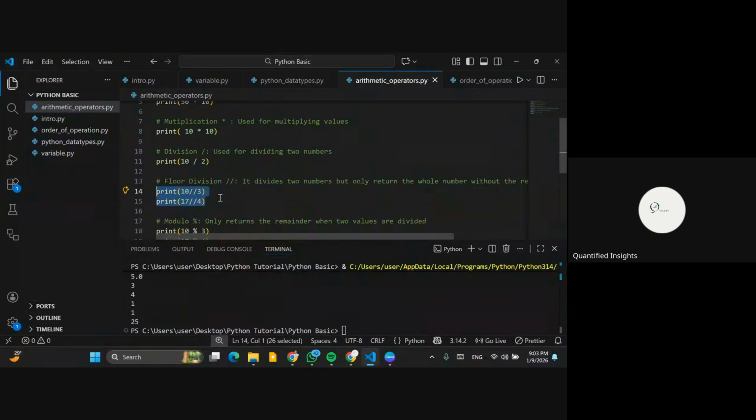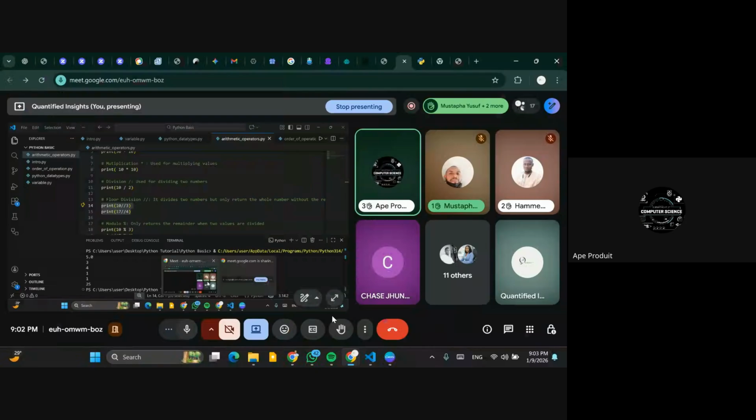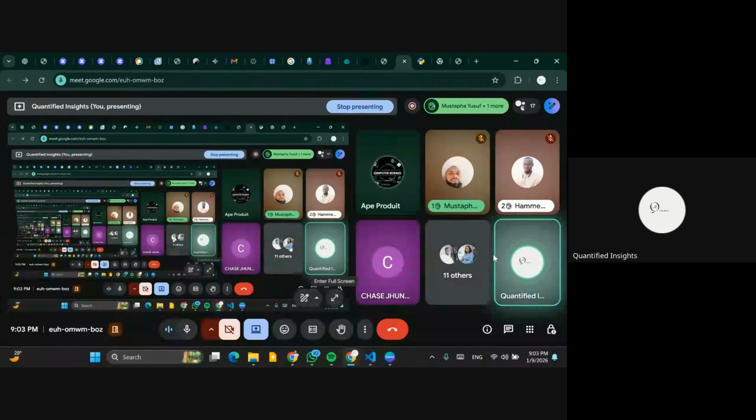Line 14 and line 15, that is floor division. Look at the output, 1 and 1. So tell me, is the output float or integer? It's integer. Impressive. I love that. So the output of floor division is integer because it does not have decimal points. Okay, sir.